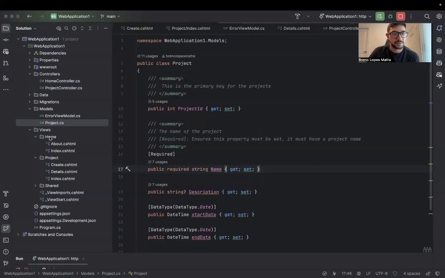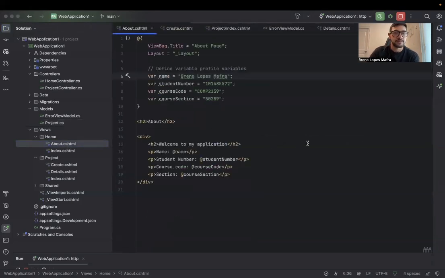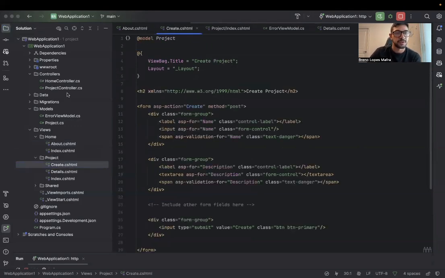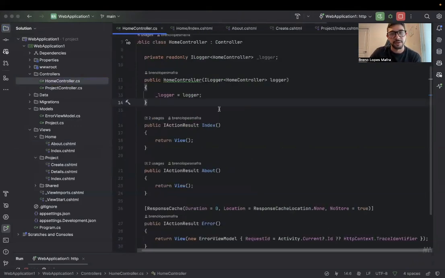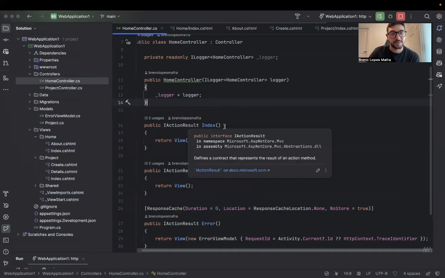And here in the views, it's split between home and project with the .cshtml files. In the home, I have the about and the index, and in the project, I have those three ones. First of all, running our application. Before running the application, I'm going to explain how the actions work.